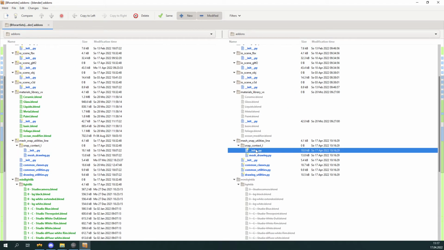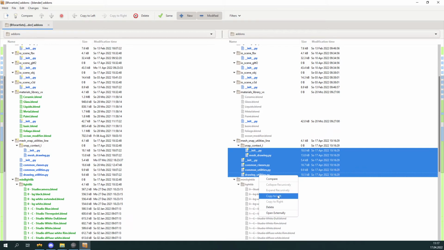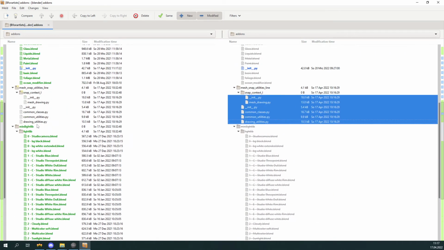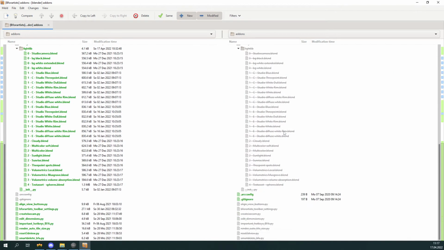This is an add-on that is not from us, and we don't have any change here, so we can move it completely to the left. And the mini-lightlib does not exist in Blender. Arcconfig and gitignore, again, keep your hands away. This is Blender stuff that we don't want to have in our repository. So here we are through.